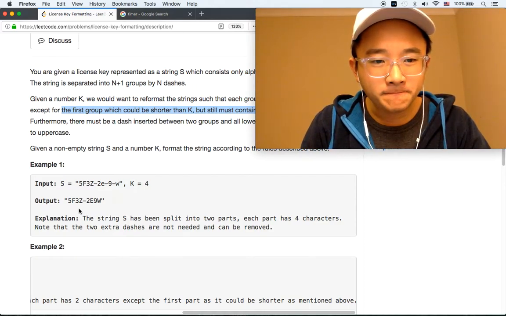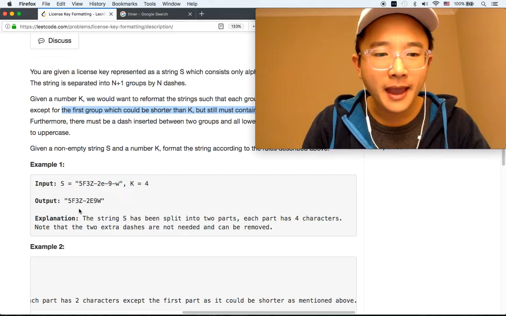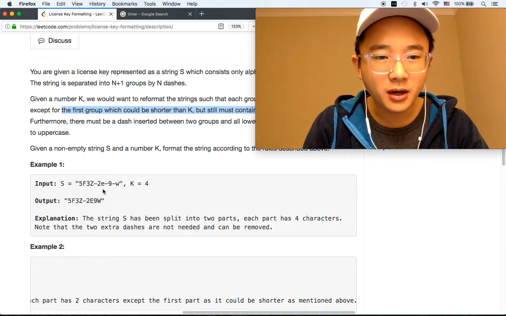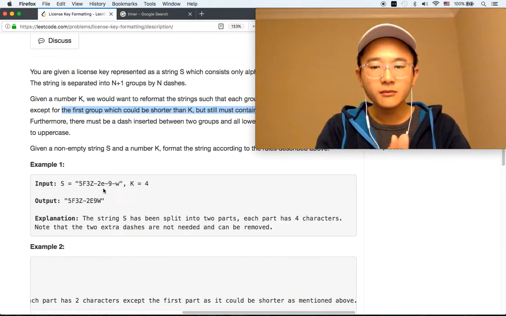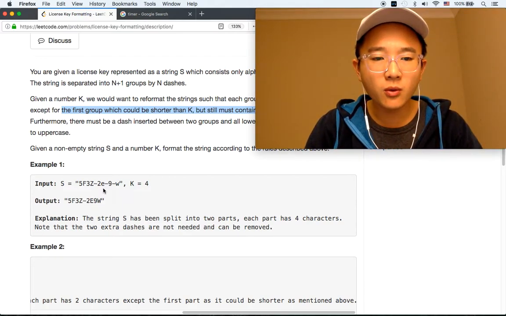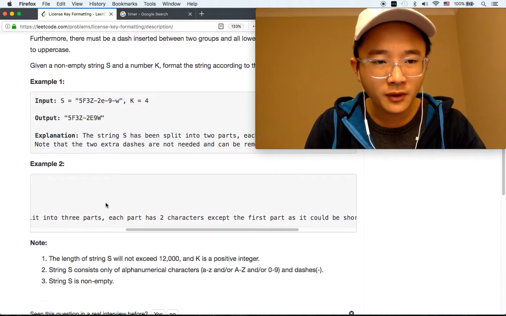All right, we have 5F3Z as the first group, and we group 2Z9W as the second group. So it looks straightforward. Let's take a look at the second example.